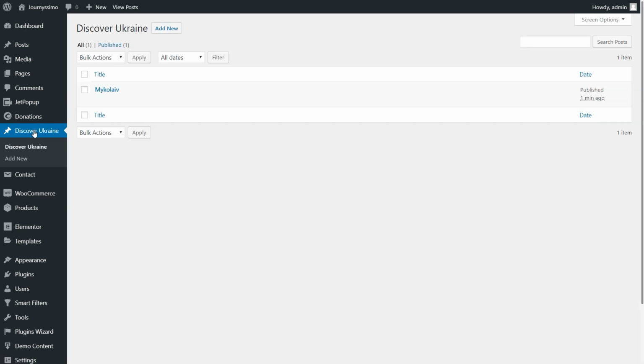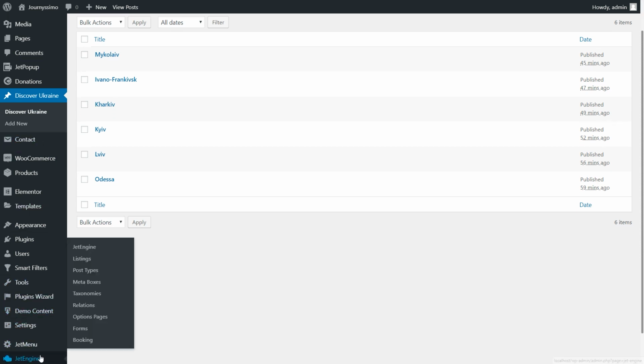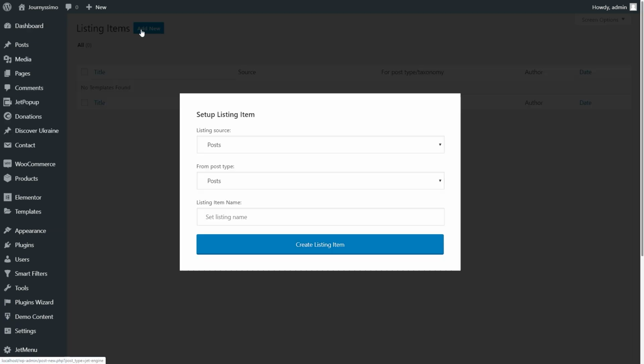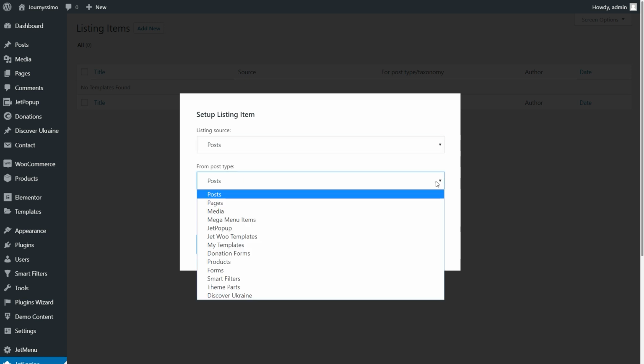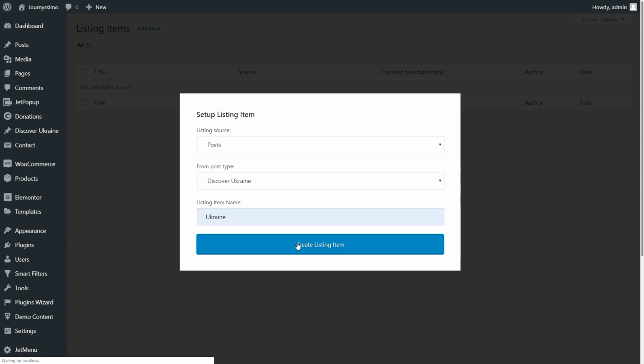Let's use a bit of magic and voila! I created 6 posts. The next step is to create the listing. Find JetEngine on the dashboard. Click Listings, then Add New to add the listing. Choose Post as the listing source. Click on your post type in the From Post Type drop-down menu. Type in the name of your listing, then click Create Listing Item.